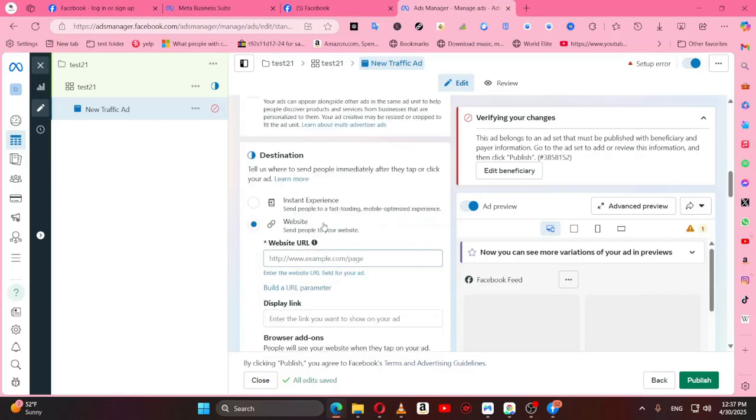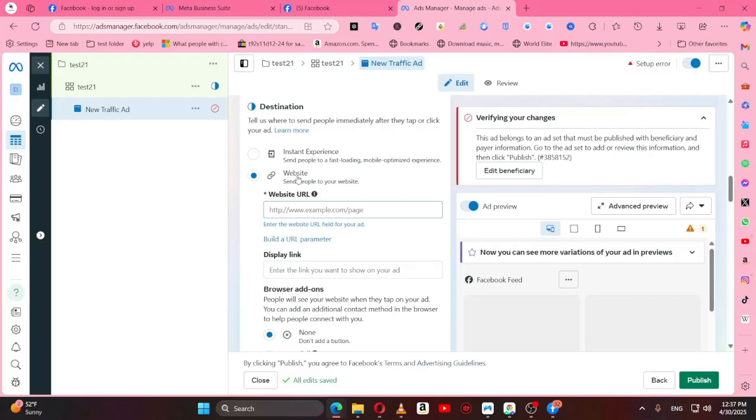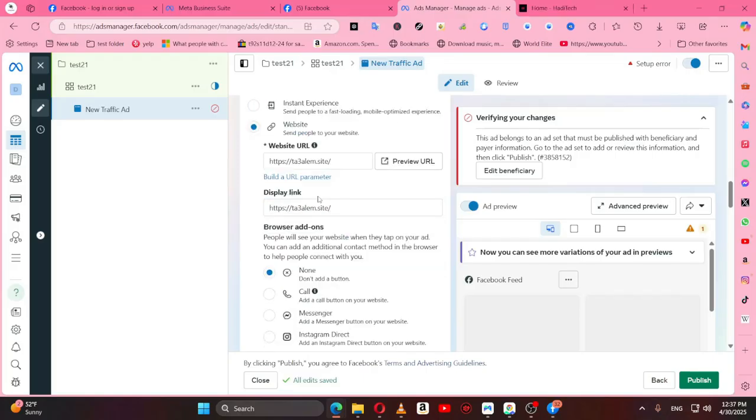Okay, then you've got the destination, your targeting essentially. Like I said, when we first started the campaign, we chose the website visits. So I essentially want to drive traffic to my website. So in here, I'll just put in my website, for example. Let's just do any website. So I'll put that in, and in display link, also put in your link as well.